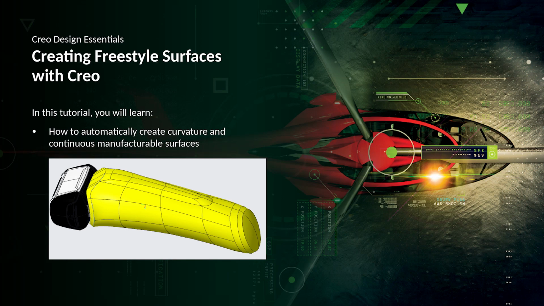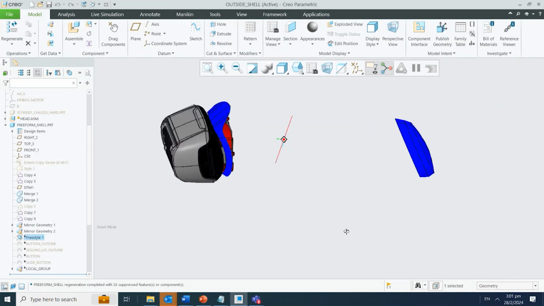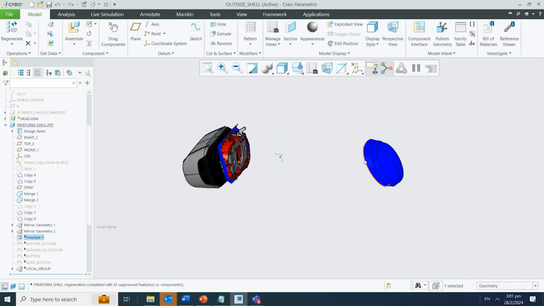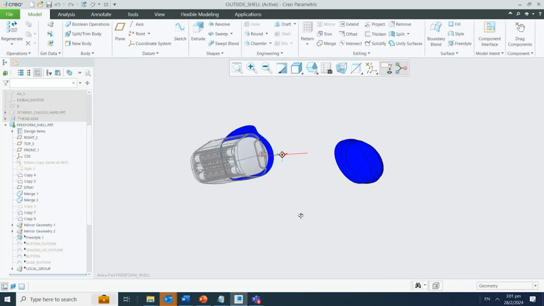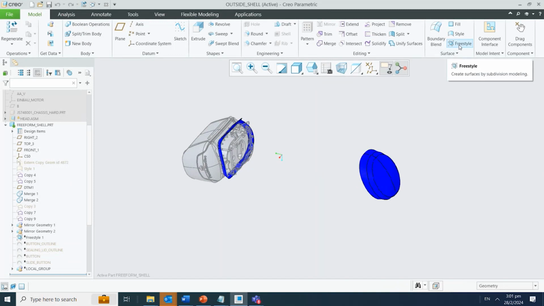I'm using Creo 10 for this demonstration. As we know, for conceptual design, this is actually a shaver. I would like to join these two surfaces together and also use the freestyle technique. Most customers have seen the Freestyle command before, but nobody has really seen how it is usable in conceptual design.